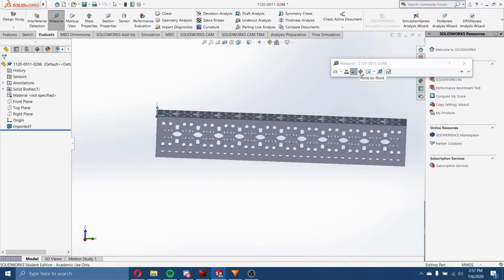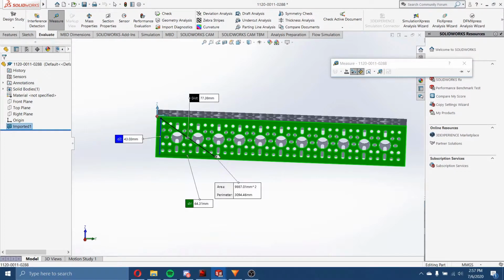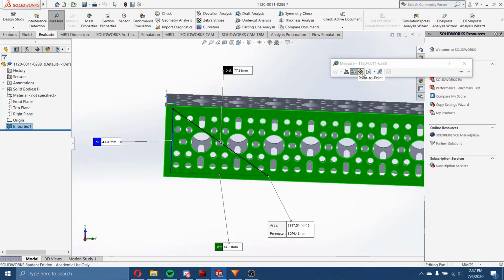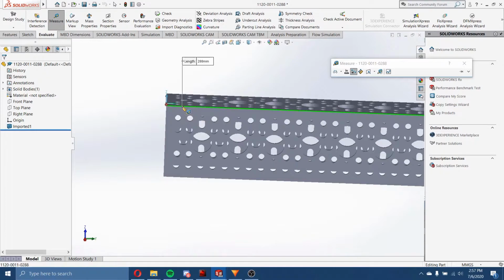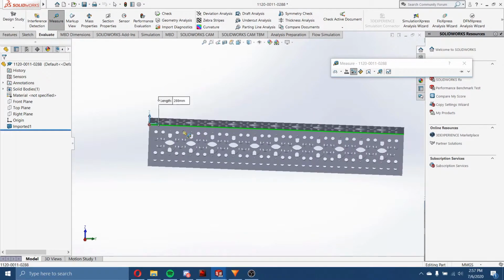There's also a point-to-point option where you can measure from a point to a point. These can be any points. I usually leave this unclicked so it automatically snaps to features. We can just click this to measure the edge or the length of this edge, or we can click this edge. We can also measure the distance in between two edges by clicking one edge and then clicking the other.